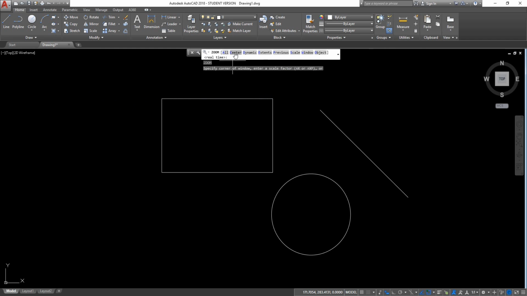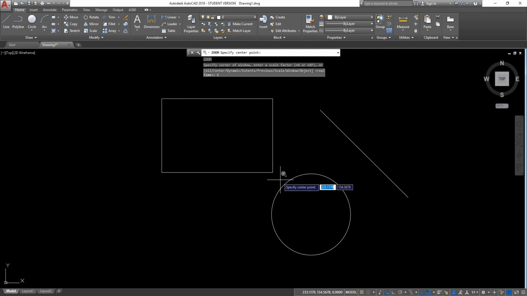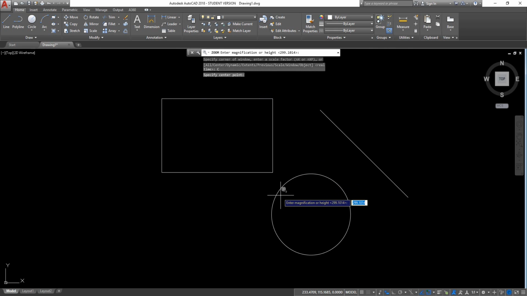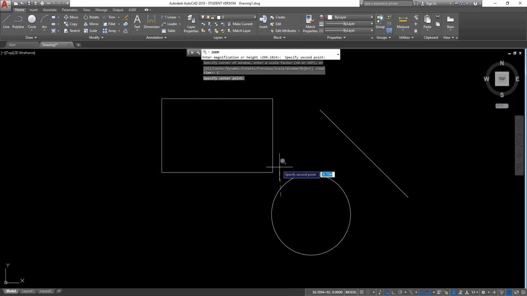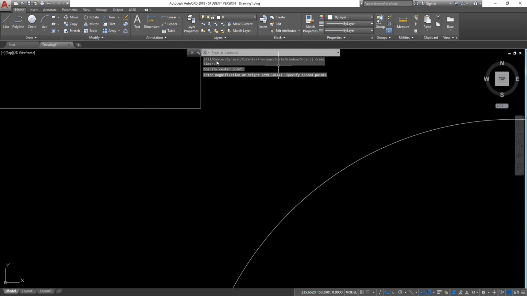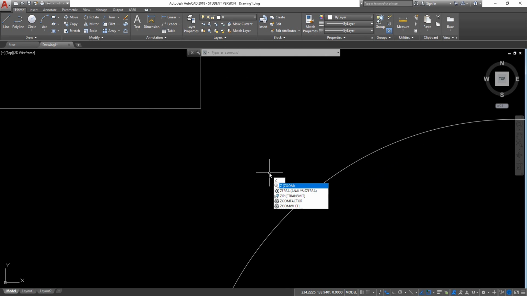Zoom center. This center point, and the height you can set up with 2 points. For example, these 2 points. So it makes the zoom with this height, with the center point you set up at the start. Returning to Z, you can repeat the last command with enter.